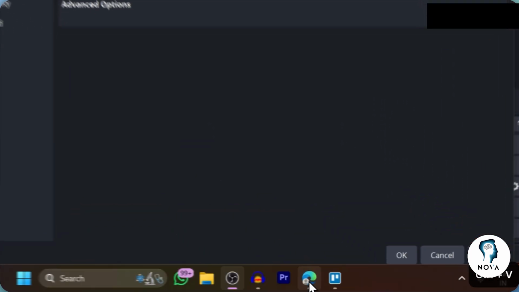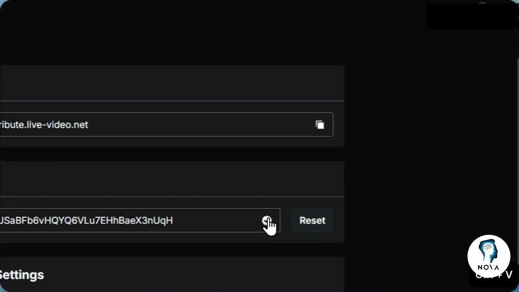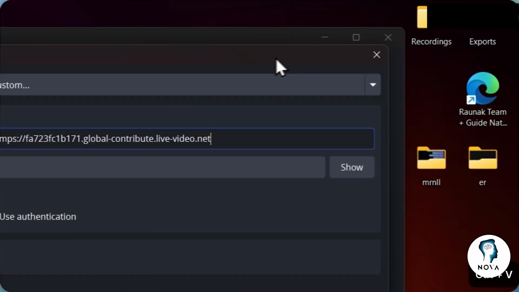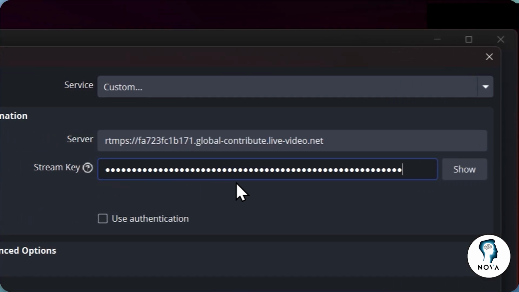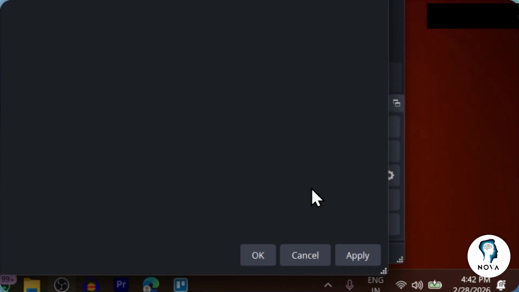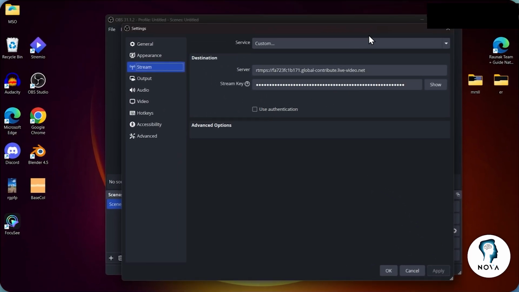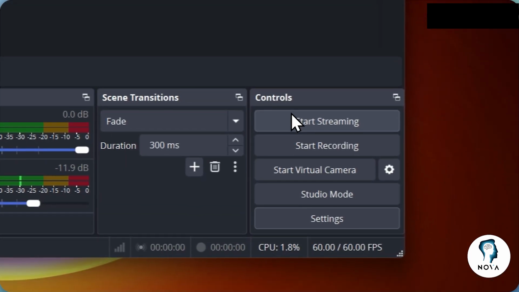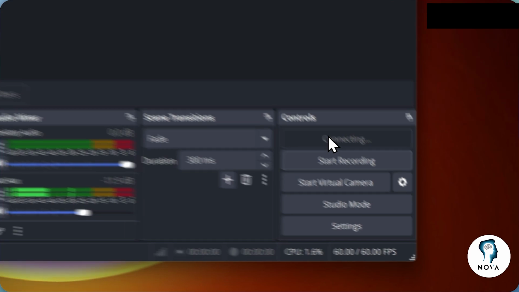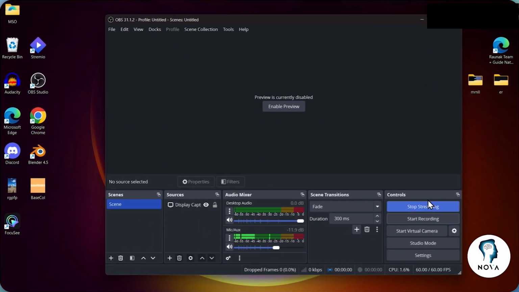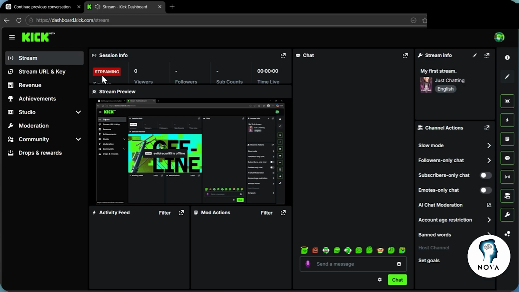Now, get back to Kick again and copy the stream key by clicking the copy button. Now get back here and paste the stream key. Now, click apply. After you apply this, the streaming server will be set up. Now click OK, and here you can simply click start streaming. Once you click start streaming, the stream will instantly start on Kick. And we'll get back to Kick, and here you can see we are currently streaming on Kick.